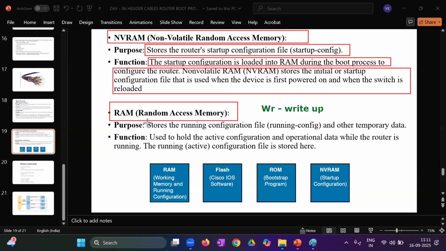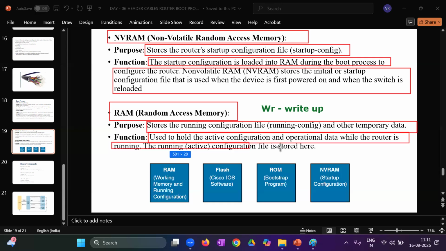So RAM, what is the purpose? It stores the running configuration files and other temporary data. Now, what is the function? It holds the active configuration and operational data while the router or any other switch is running. So it is also important. See, why is RAM very important? Whatever configuration you are running on the devices, if everything were stored permanently, then what would happen? If you need to give new commands, it would create certain problems. You would have to delete old commands, and only then could you execute the new commands. That's why it is also very important to have something volatile that can be deleted.